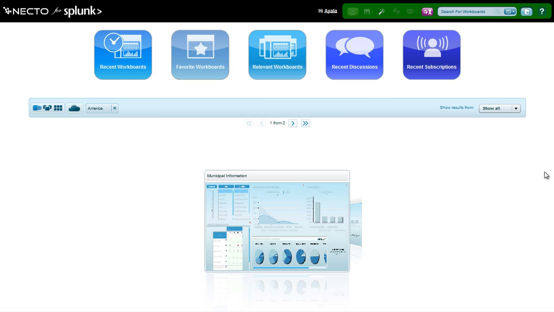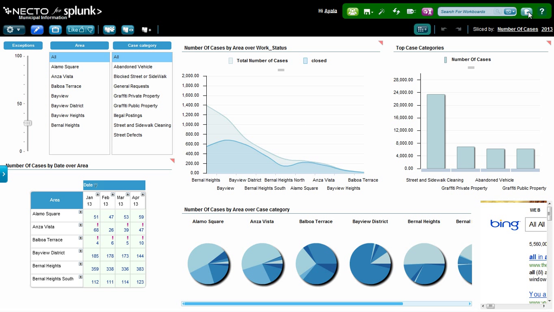Let's look at this workboard. In the workboard in front of you, you can see a variety of components that visualize the information in the way that's most relevant to us. What you see in front of you is information from the Municipal 311 database. So we can see the number of cases based on the different types of cases. We can see it analyzed according to the different neighborhoods. And we can also see more detailed information based on different months.